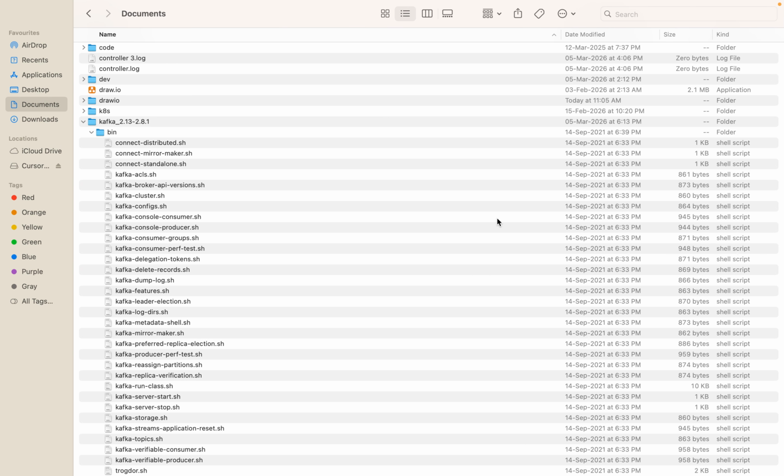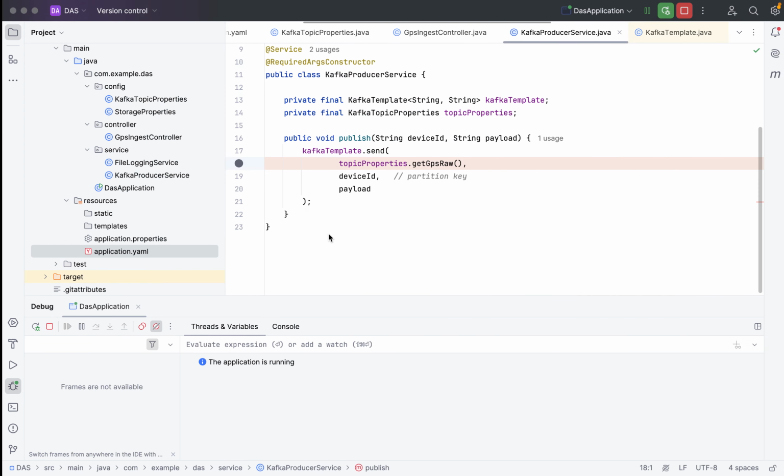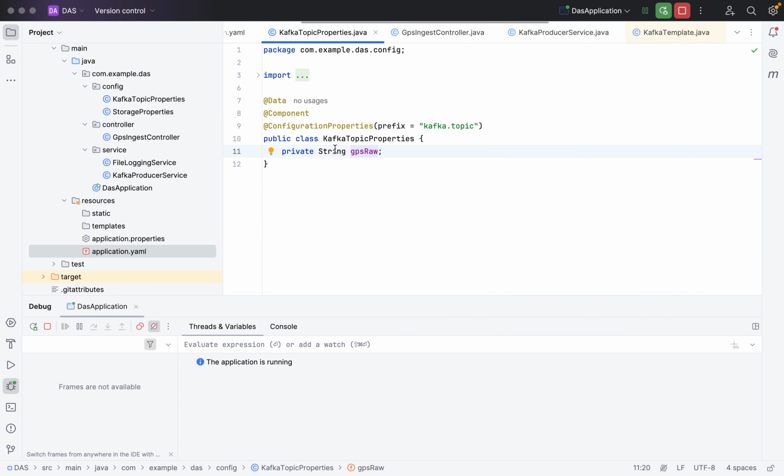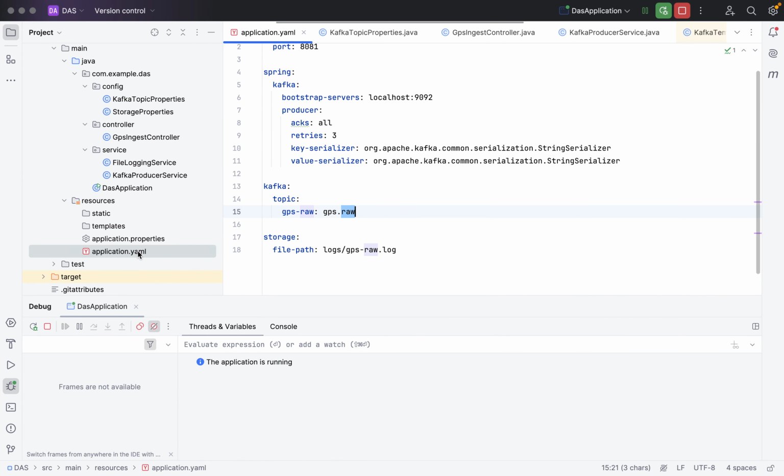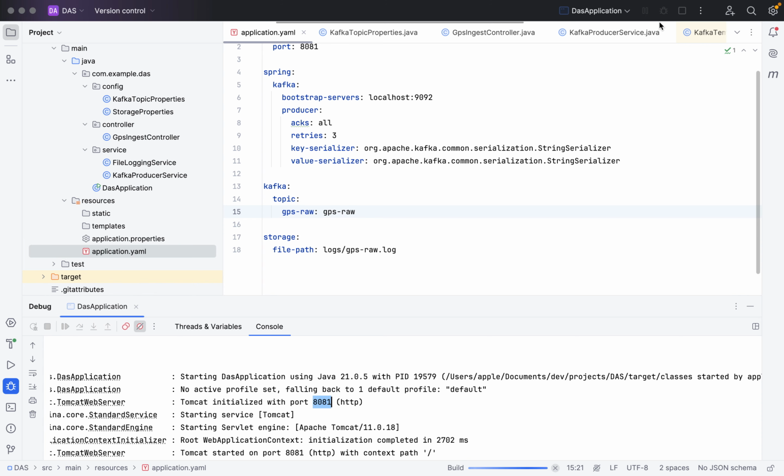Okay, I got the problem. I think this is actually the problem. The topic name, actually it is going for the GPS raw string in the properties file, and here it is not getting GPS raw, it is getting GPS hyphen, it is not getting GPS hyphen raw, right? This should be the reason. Let me restart the server so that we would be able to see the messages, right? It should be GPS raw because the topic is GPS raw.